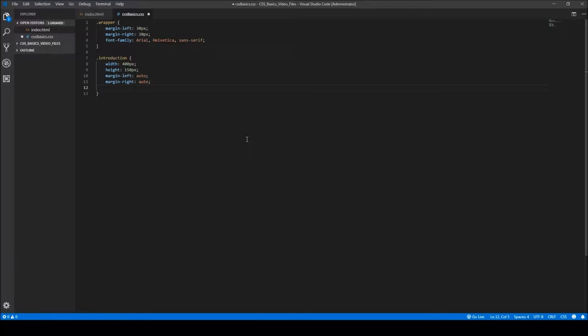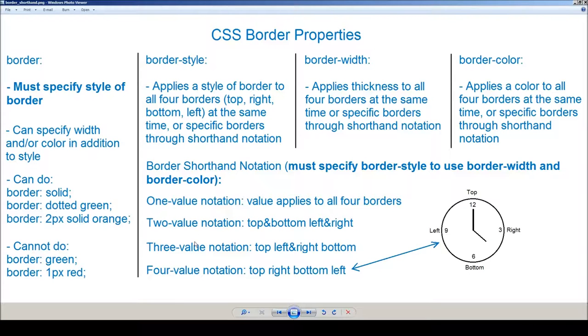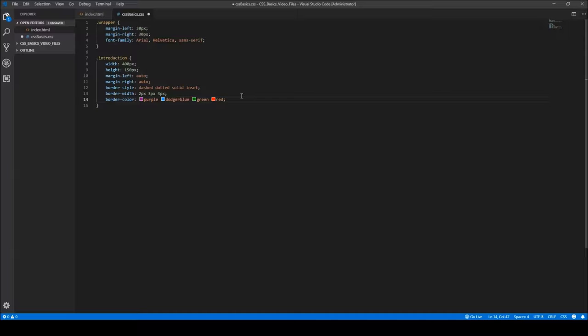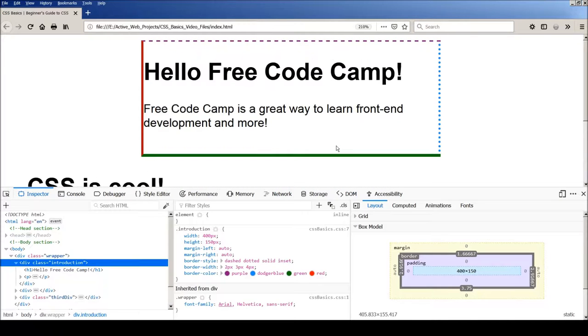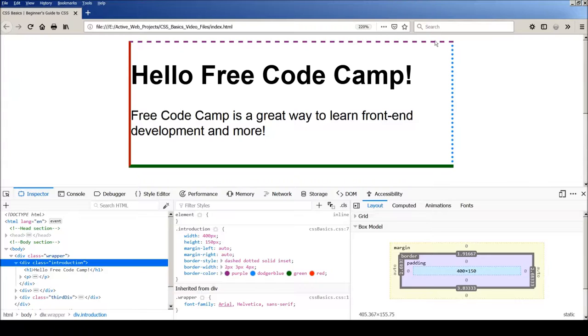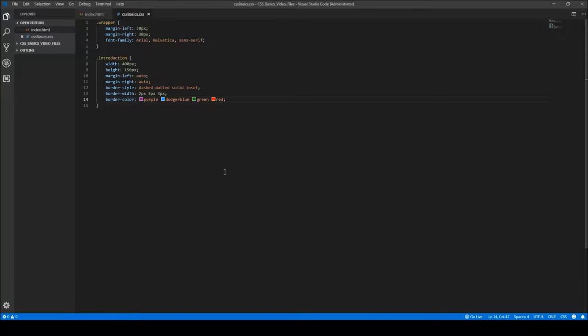If you wanted to get really wacky, and I'm totally not suggesting or recommending you do this, I just wanted to show you how you can use the shorthand properties. This is code I've pasted here from earlier, where I did some tinkering around. You can use the shorthand properties for your style, width, and border color and make a really wacky border. If I refresh the page here and zoom in, you can see that I have a dashed purple, a dotted blue, a green solid, and a red on the left. But that's just for demonstration purposes.